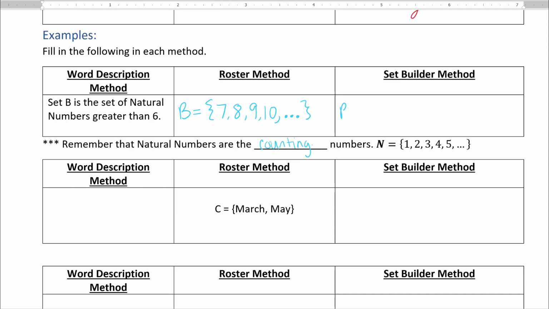In set builder notation, I'm going to have B equals, I'm going to use my brace, all elements x such that, that's the line up and down, x is a natural number, and then I just describe it: greater than 6, and then I close my brace. So it's a little bit of the set notation with the braces, and it's also a little bit of the word description. It's a little bit of both.